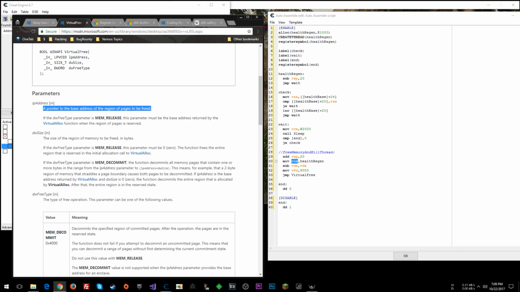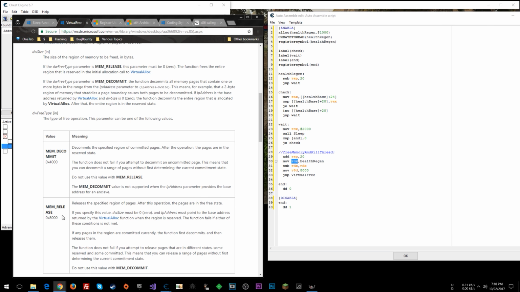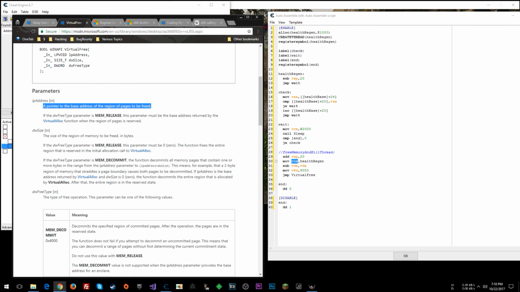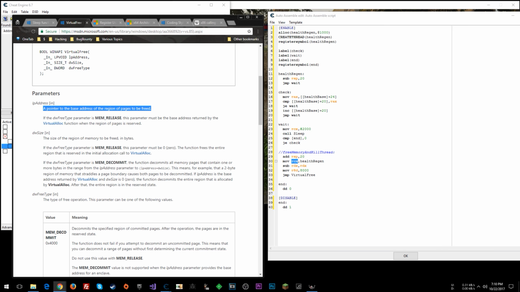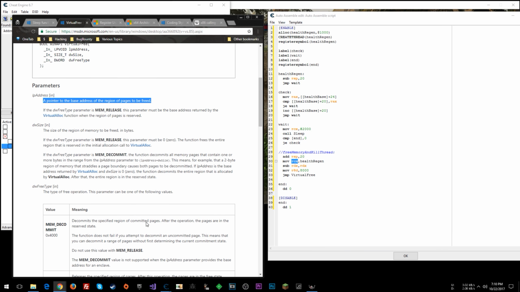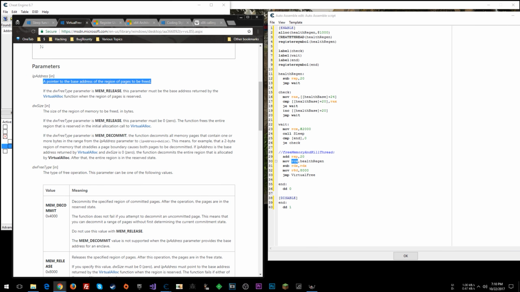You may be wondering, why is that 0? Well, if we keep reading here, if the free type parameter is MEM_RELEASE, this parameter must be 0. So if you go look down at this MEM_RELEASE here, okay, we do want MEM_RELEASE. If you read through this, you'll see that what we want is release. The value is 8000, hex 8000. So that's why in the third one, into R8, we put 8000. Because it's 8000, it's MEM_RELEASE. This one, dwSize, the second one, must be 0.